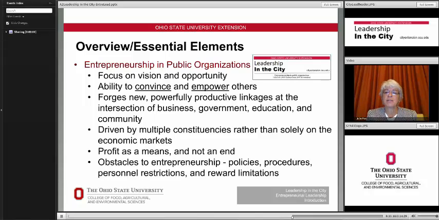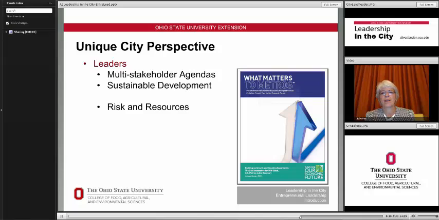Obstacles to entrepreneurship, sometimes within organizations, are policies, procedures, bureaucracy, personnel restrictions, and reward limitations. Those issues, many times we have to address within our organization and see, okay, where are we? What can we do to help convince and empower others to help develop some of those things to support entrepreneurial leadership within our organization?